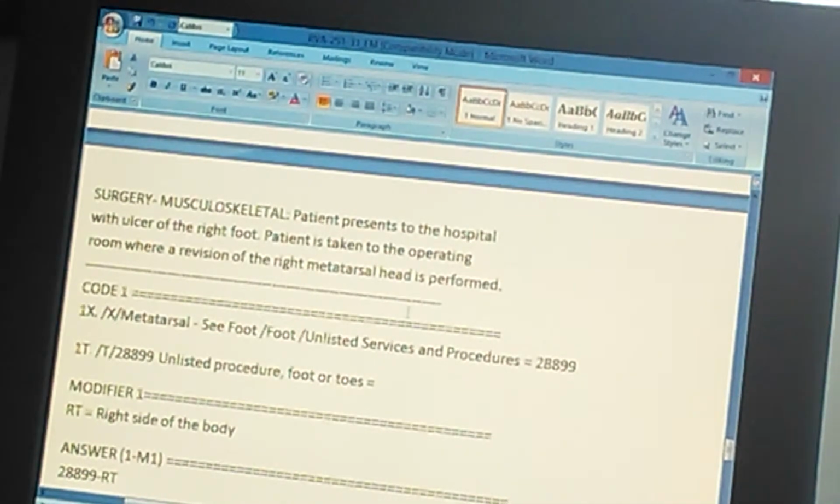So the code through the index is found like this. First you go to index. Then you go to metatarsal. Remember that we told you, don't start with revision. There's no revision. You've got to go to metatarsal and see foot. They send you to foot. Then you get to unlisted services and procedures. You start looking for revision and you don't find it. So this is a procedure that is not there. You just choose the one for unlisted services and procedures because it's not there, right? And the code is 28899.